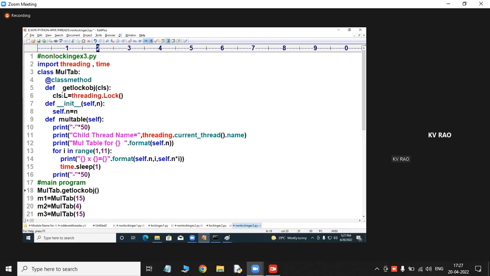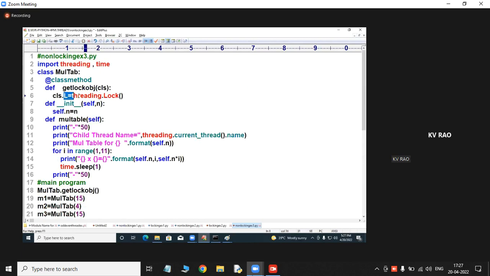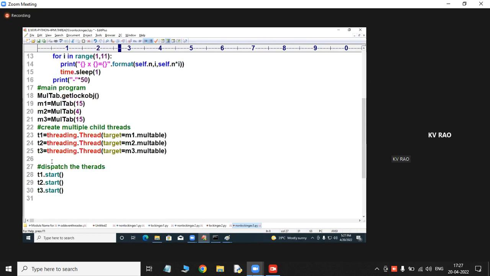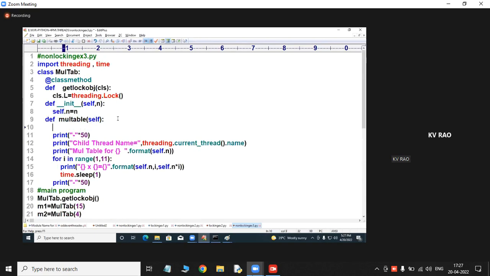How do you call the class level method? With respect to what name? Class name. Already explained. Class name. This is called a common value for everything. Now you are calling start. When they are coming, the multiplication table. There you acquire the lock. How do you acquire the lock? How many ways? So many ways.